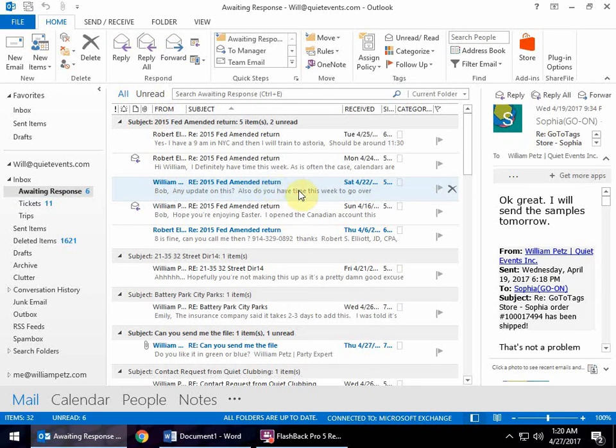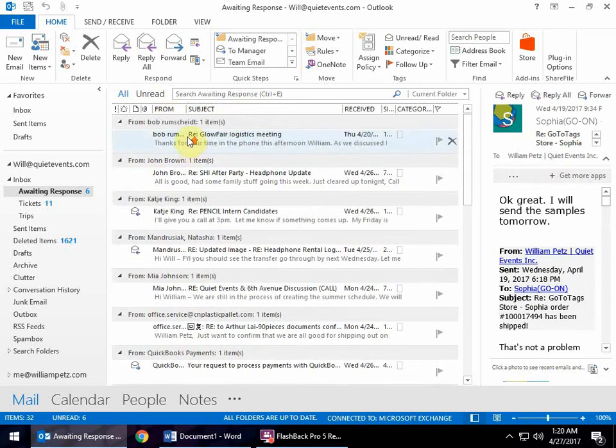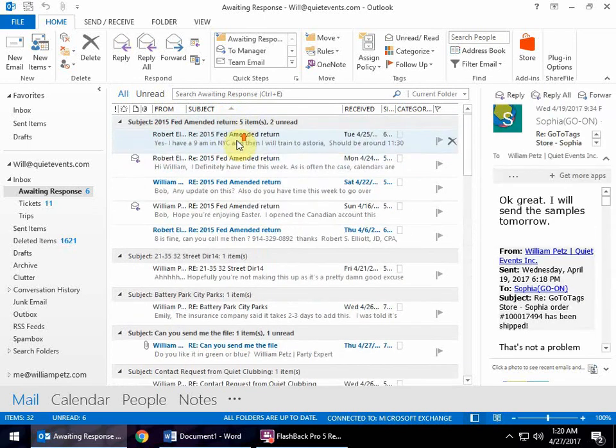So I'm going to scroll to the top. The first thing you want to do is group by subject. The way you do that is, you normally will see From, you just click on Subject and it will now group. As you can tell here, Robert has 1, 2, 3, 4, 5 emails that we've gone back and forth.